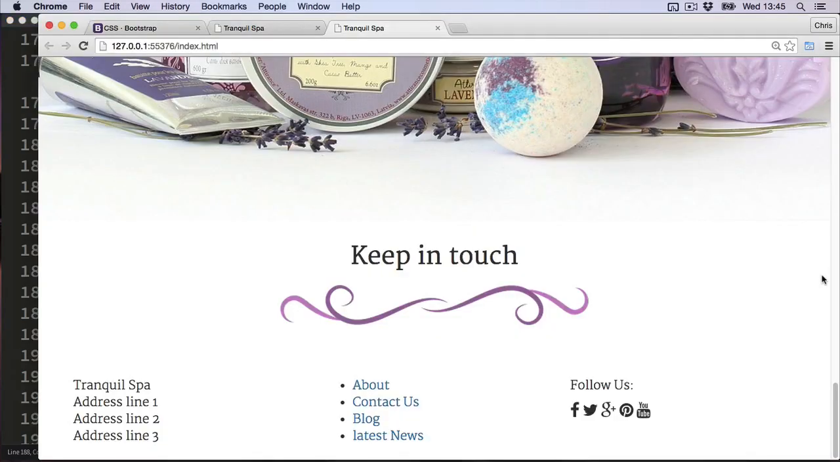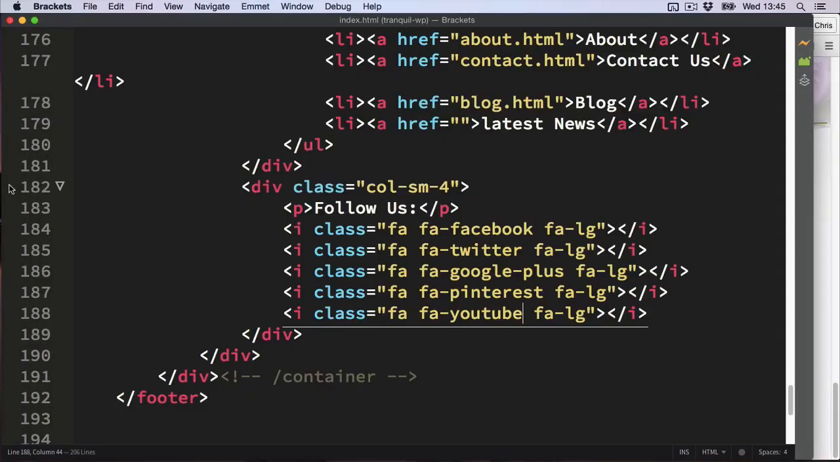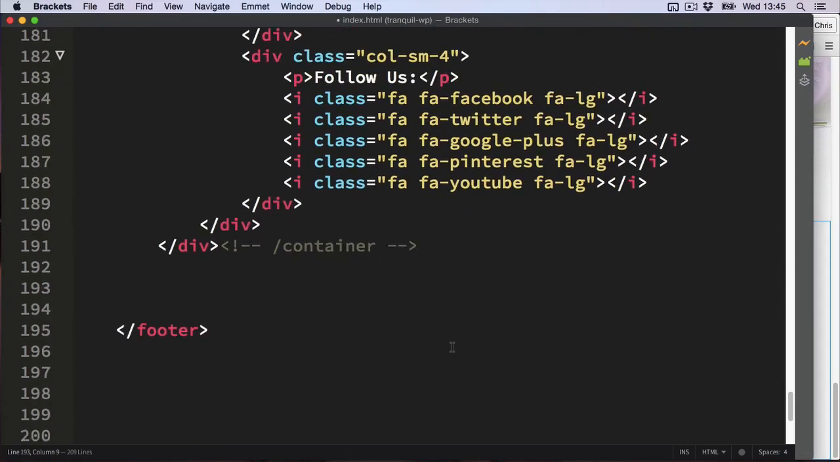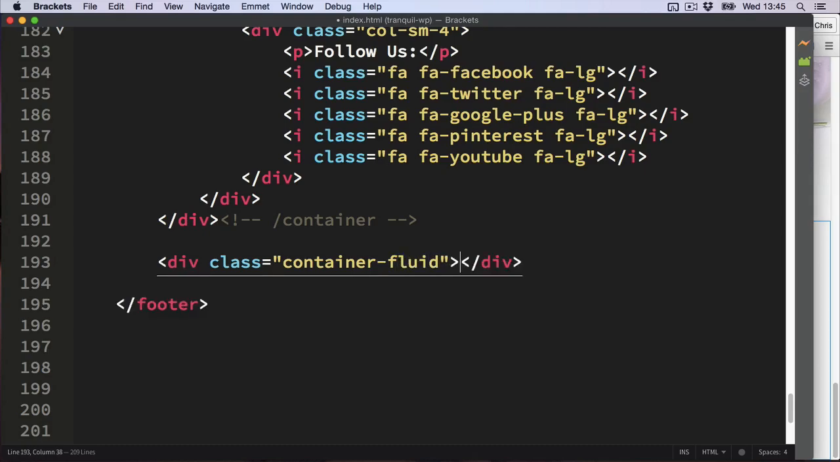And then the last thing we need to do is add the copyright section at the very bottom of the page. So let's add that now. So just below the container, but still within the footer section, we'll add a new div with a class of container-fluid. So this spans the full width of the web page. We'll also add an ID of copy for copyright.